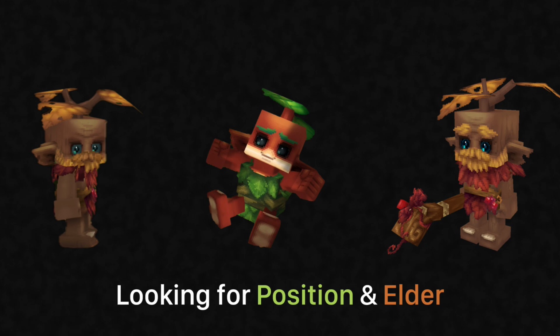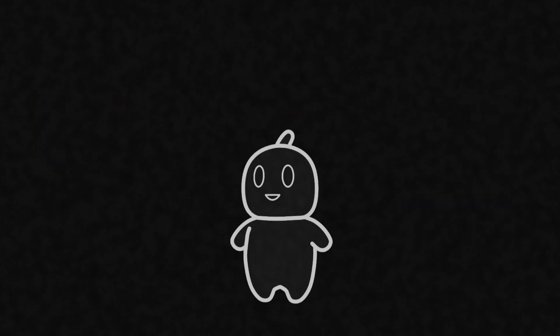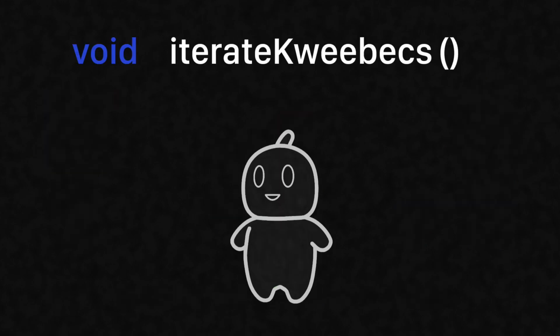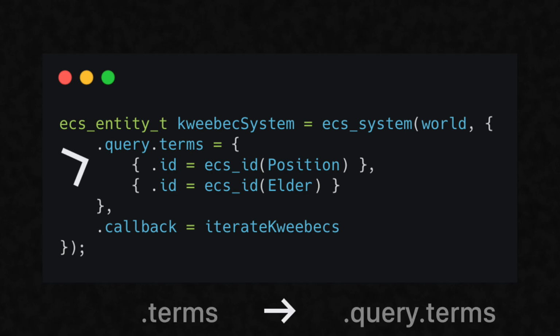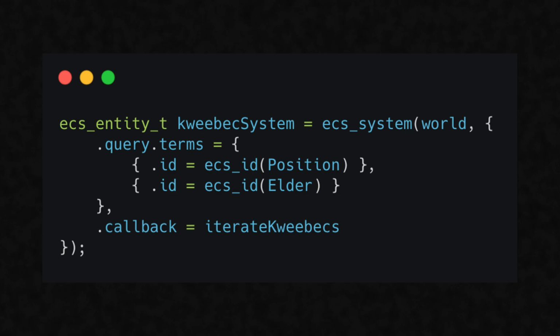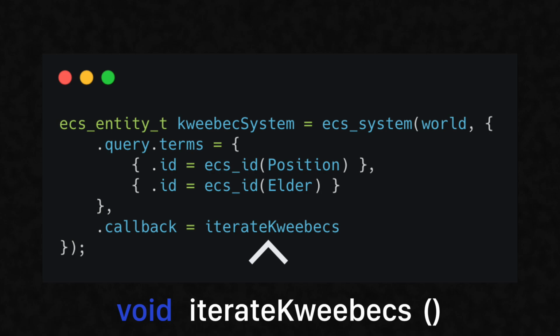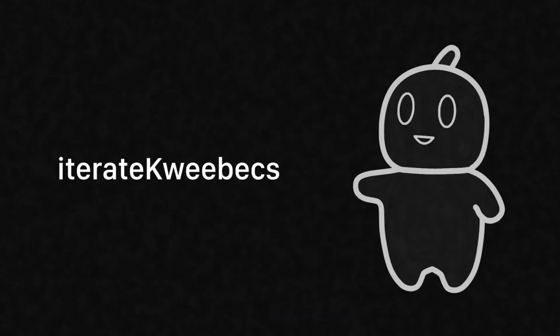Now, let's make the query for it and attach the iterate quebex method to run the system. First, instead of terms, we now have to specify .query.terms. Everything else can remain the same. Finally, put .callback at the bottom and call our method by putting in the name of it and no parentheses. Before we run it, let's put some stuff in iterate quebex.